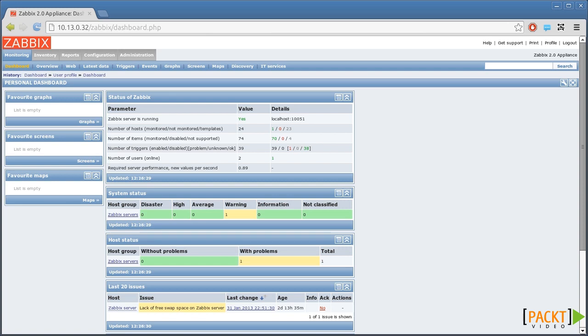Right after logging in, you're immediately taken to the dashboard. The dashboard consists of several widgets. They give you a very high-level view of the state of the Zabbix system itself, as well as the state of the computers you are monitoring. We will give the dashboard a more detailed look in the next section.